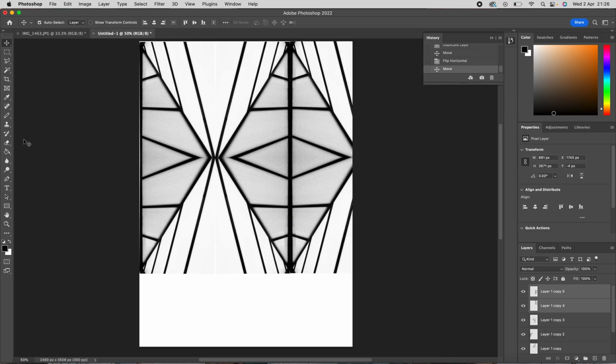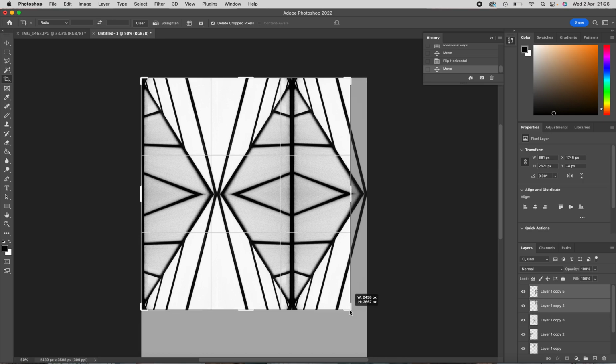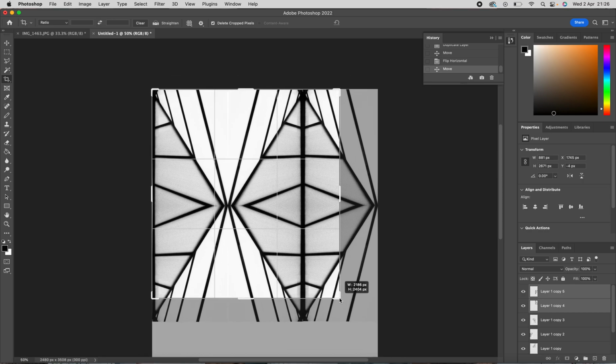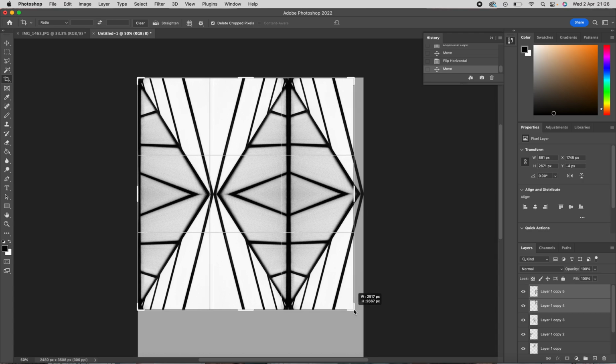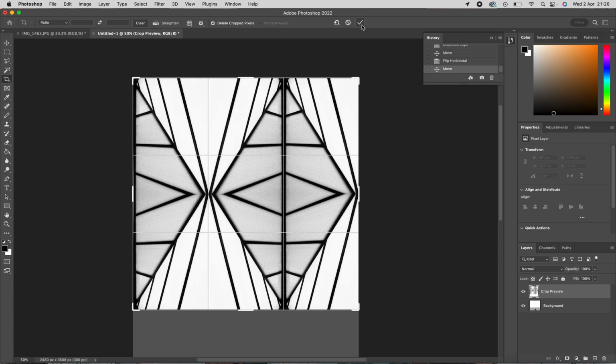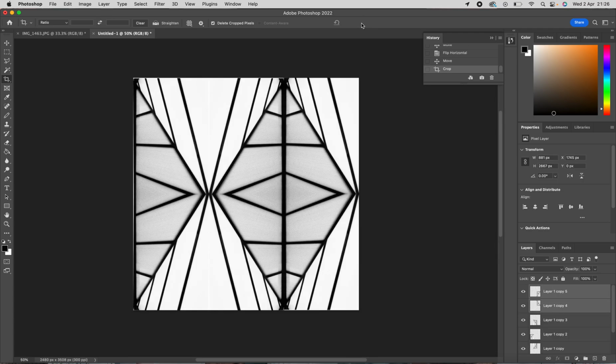Once you're happy with your overall pattern, you can do as many repeats as you want, and then you can start to crop them, and they can look really nice if you crop them into squares, but also if you crop them as they are. Okay, so that is how you create repeating patterns on Photoshop using your images.